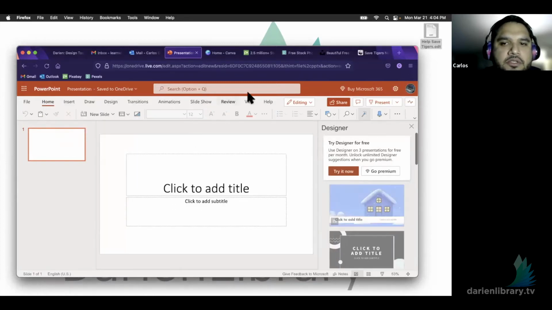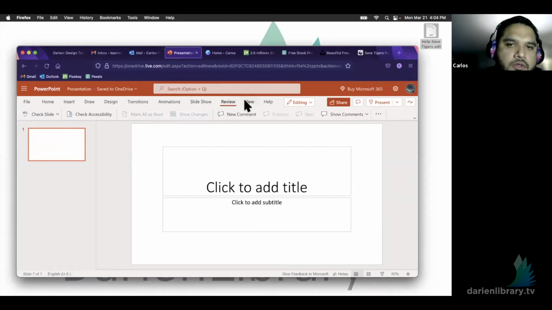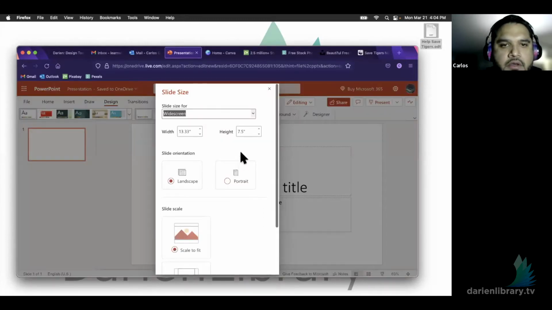What you could do is change the appearance, or the layout of it. If you go over to the design tab, you can go to slide size, and you could actually change the way it looks. Right now it's on widescreen. If you go to custom slide size, here's where you could change the measurements.